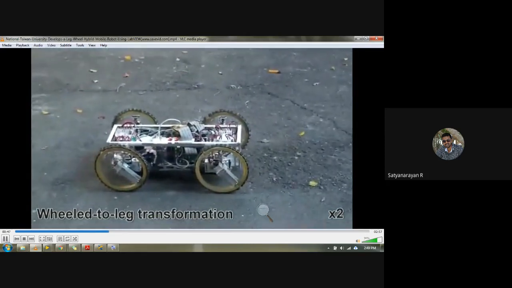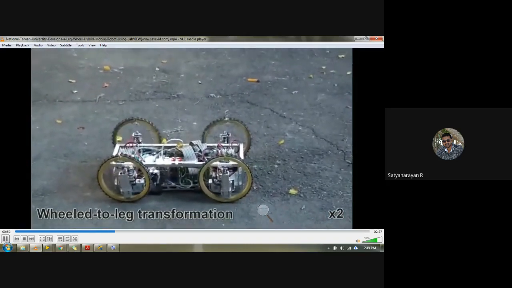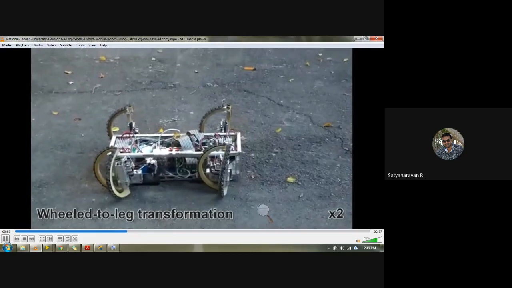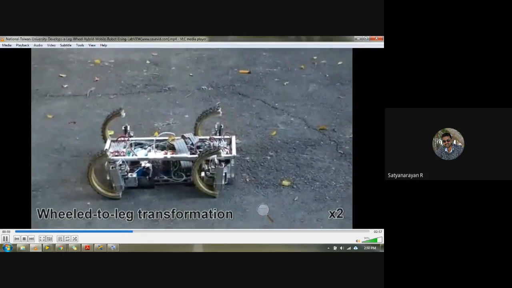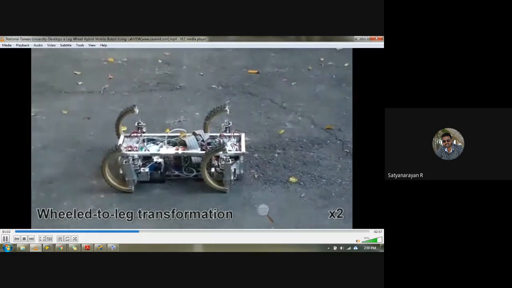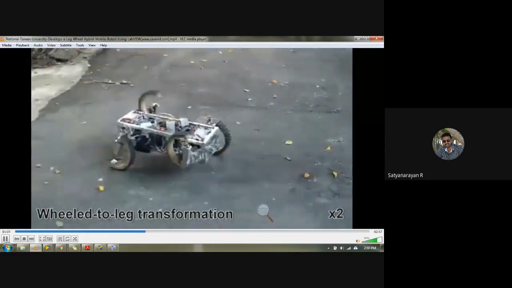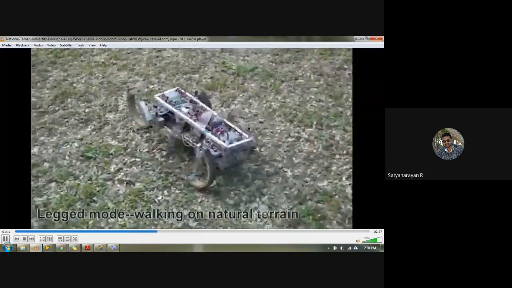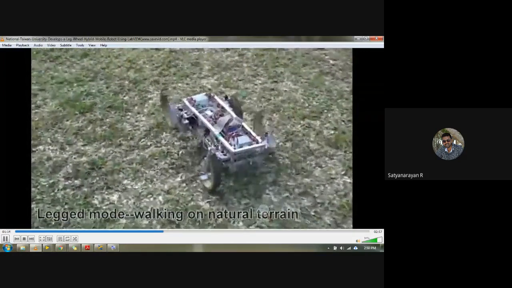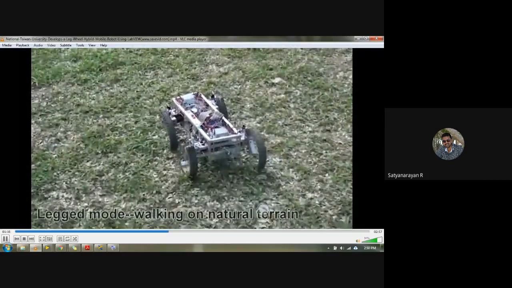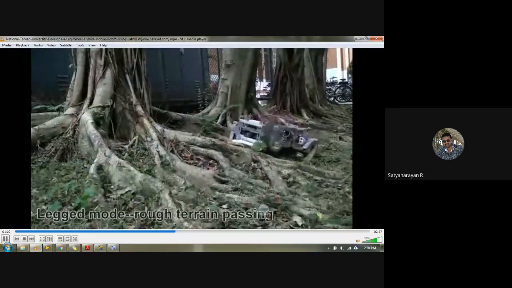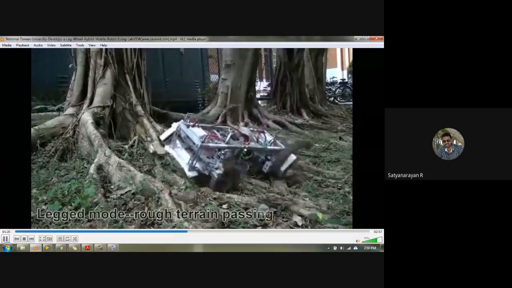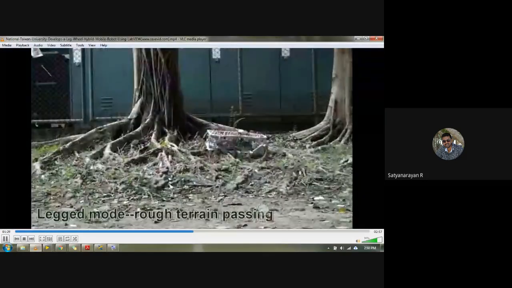So now it is being transformed from wheel mode to leg mode. Why? Because in this terrain they cannot go with the wheel. So for that sake, it has been transformed from wheel mode to leg mode. You can see this sort of terrain, so they cannot drive with the wheel mode. That's why they have used different options.